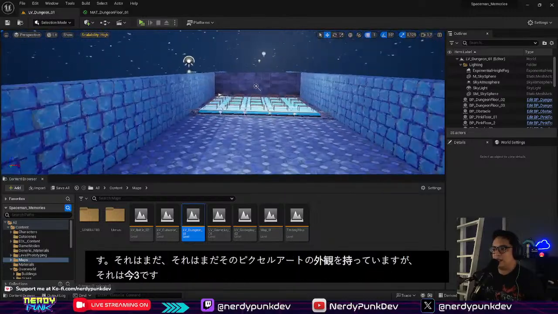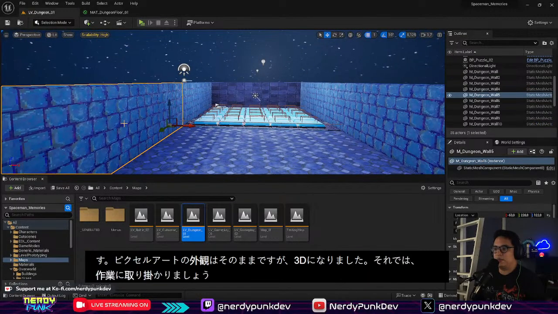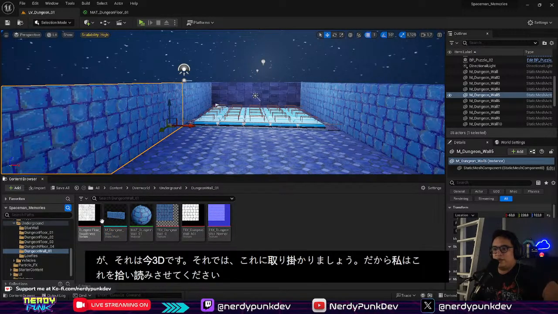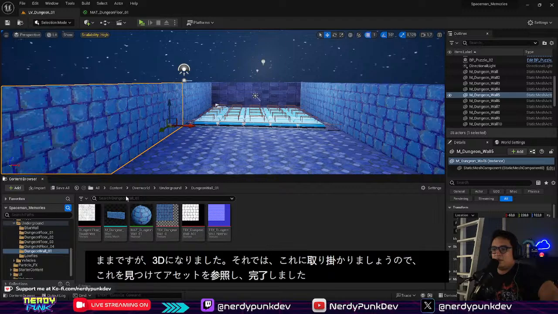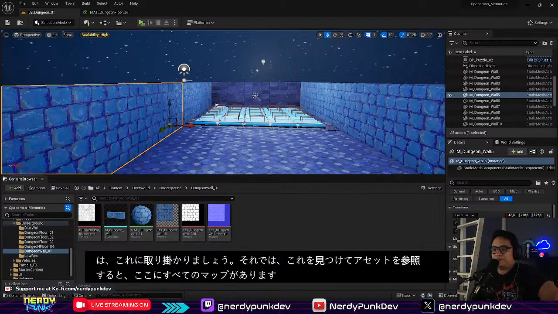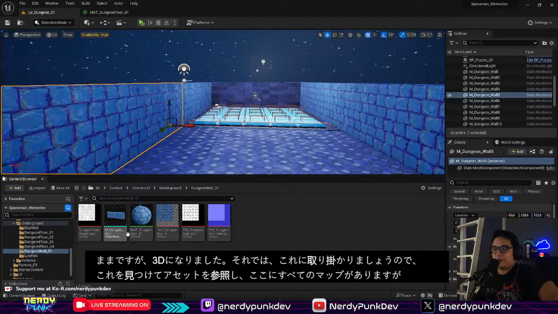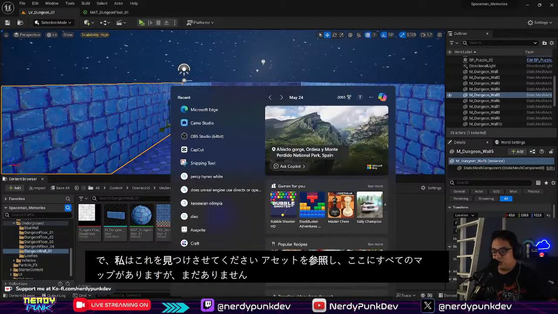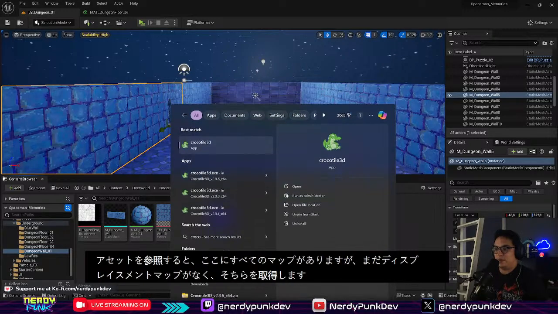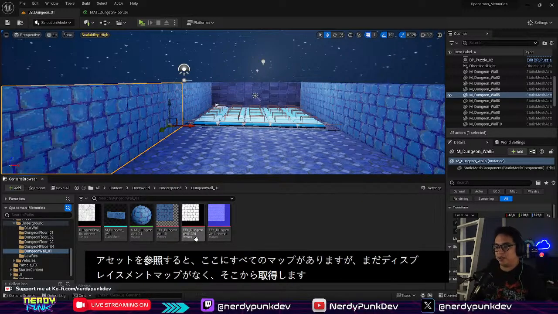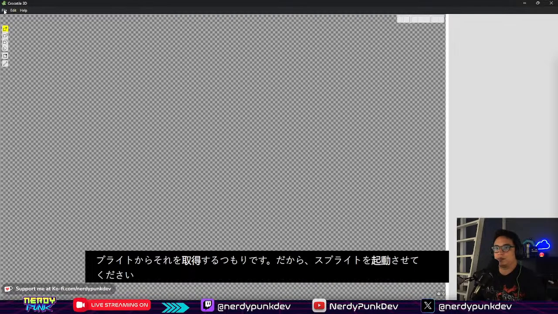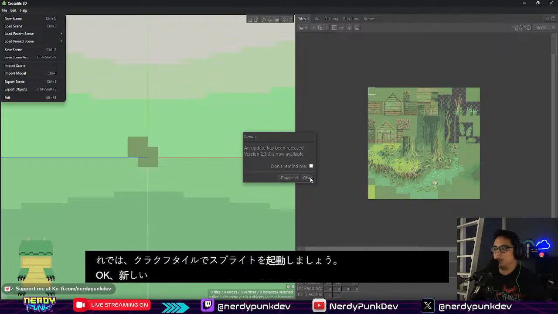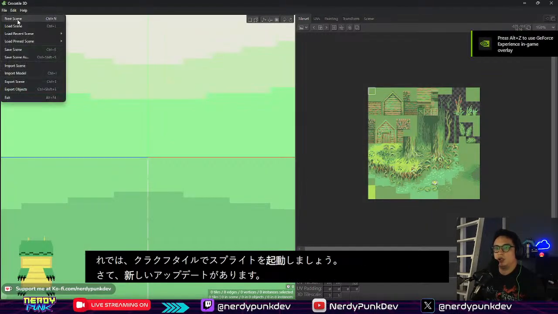So let me go working on this. Let me find this one, browse to asset, and we've got all the maps here, but we still don't have the displacement map. We're gonna get that one from Sprite. So let me fire up Sprite in Crocodile. Okay, we've got a new update. I'm gonna install it later.